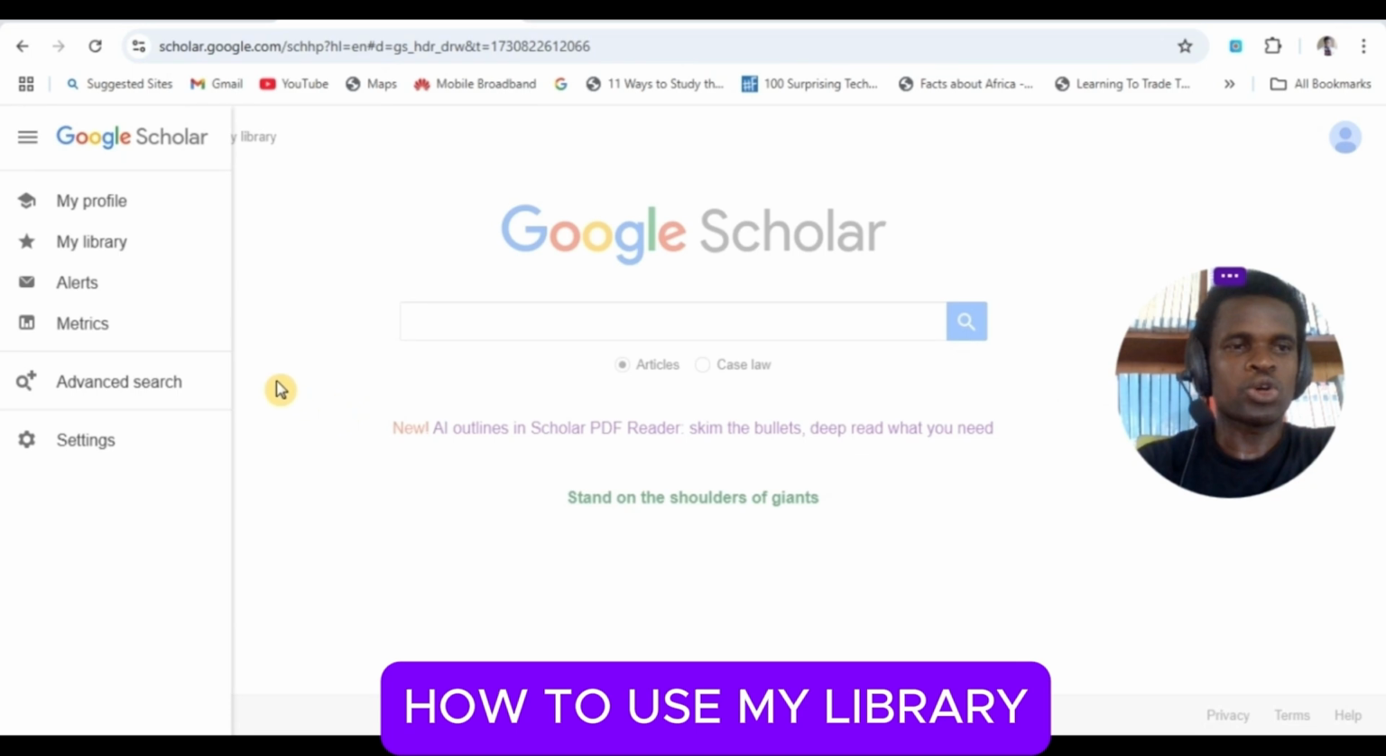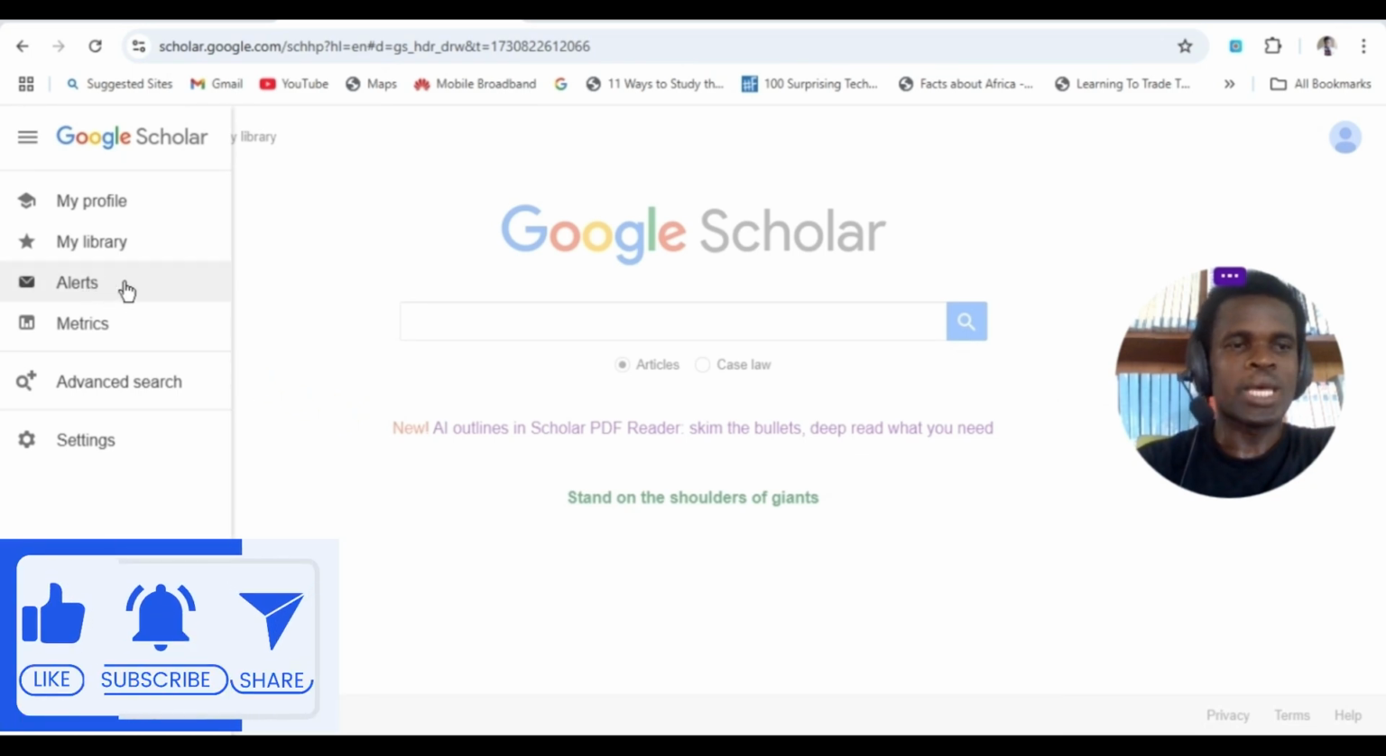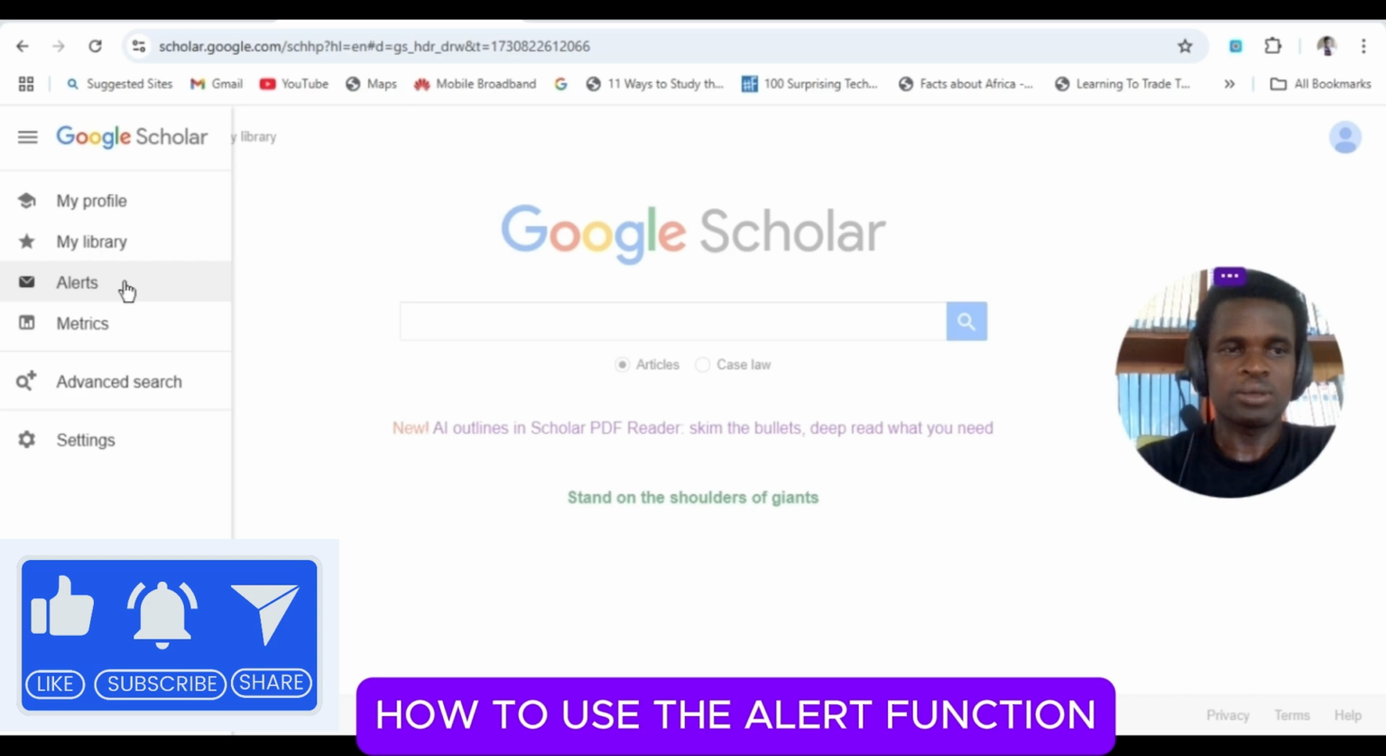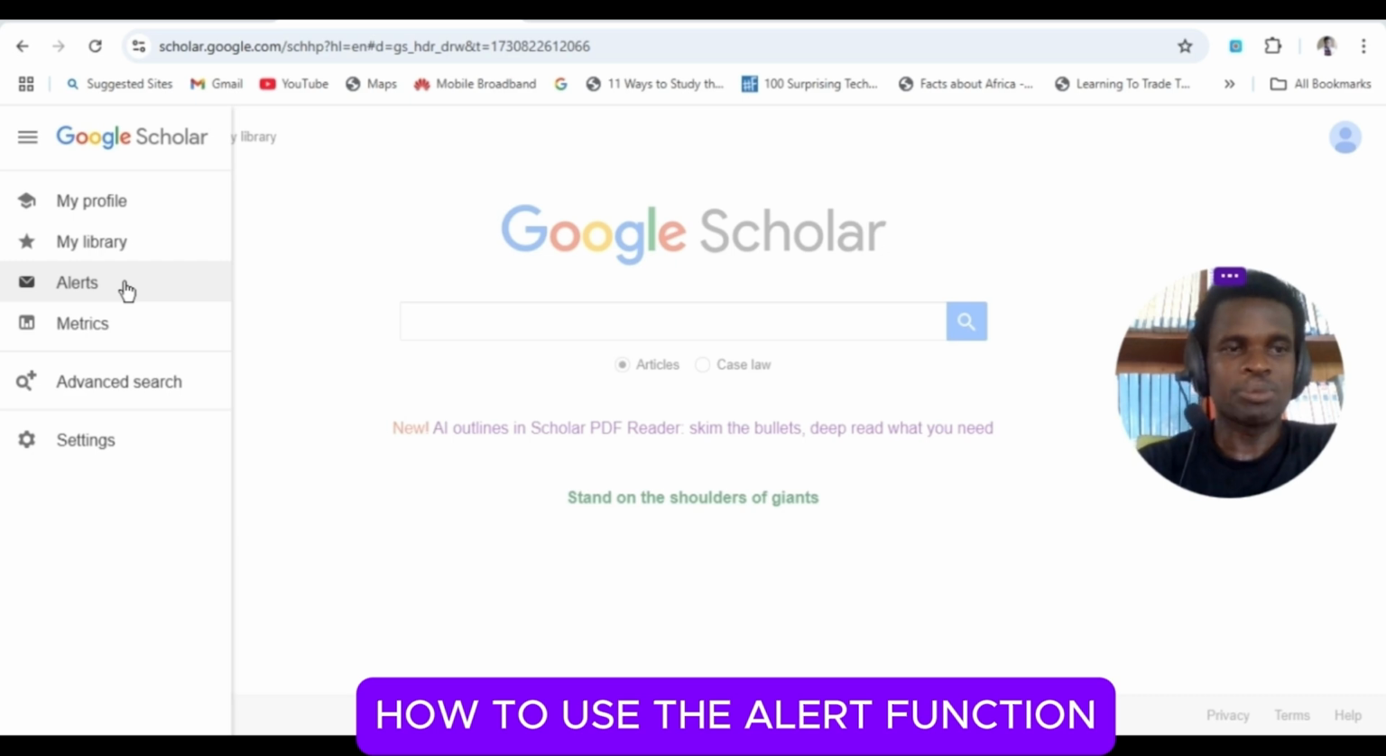The next function we will talk about is the alerts. With the alerts function, let's say you are starting a project in the future, like in the next 4 months. You can put in your project title and other relevant keywords in the alerts section. In that case, whenever any publisher publishes an article related to your project, you will get a notification in your email. So to do that, it's very simple.